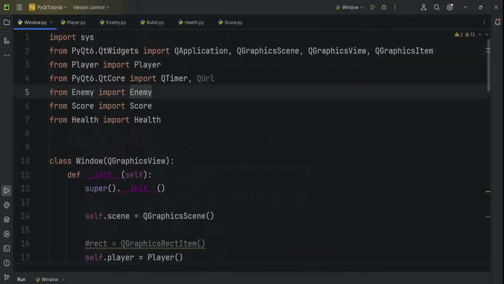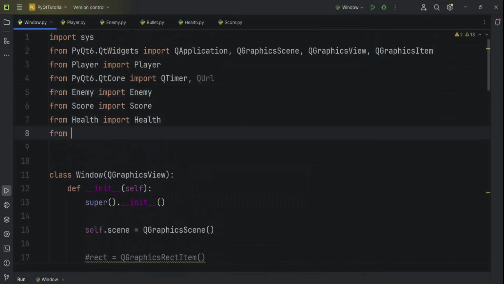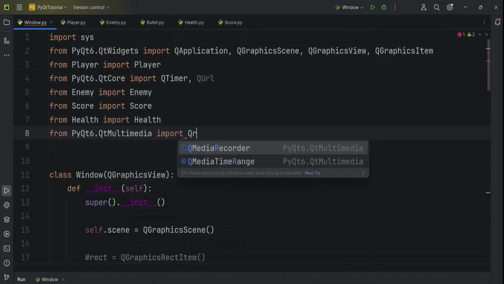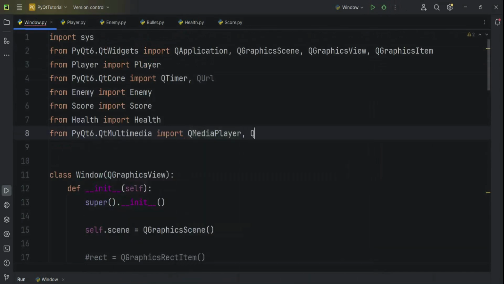The first thing is that we need to import from PyQt6.QtMultimedia. We are going to import QMediaPlayer and also QAudioOutput. Now make sure that you have PyQt 6.6.